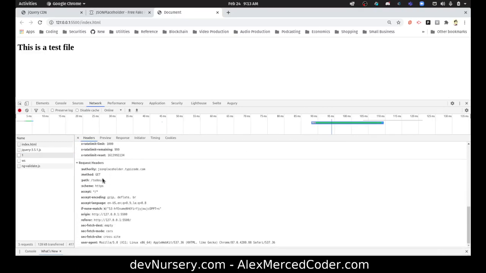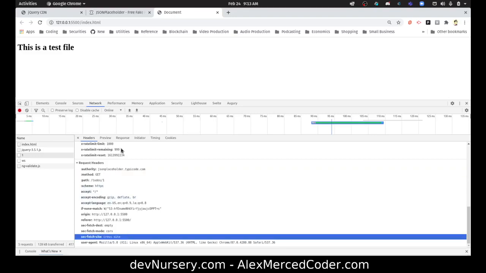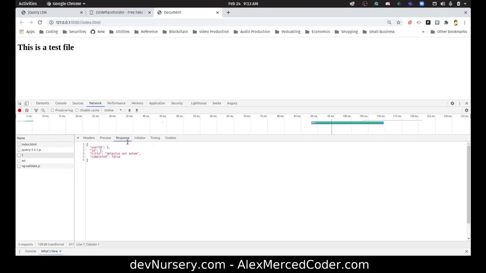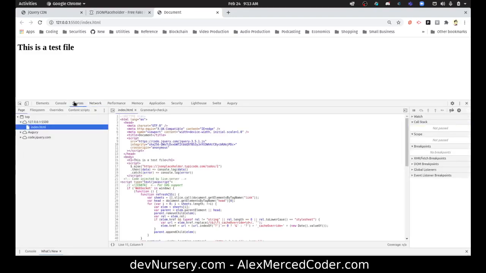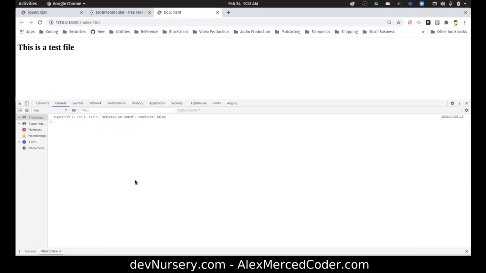Is the method, are all these details what I expected them to be? If there's an error, I would take a look at the response here to see if the response message has more details about the error. Because sometimes it'll just say there's an error in the console, but you can find some more details here about what the error is, so you can figure it out. Okay, very cool.